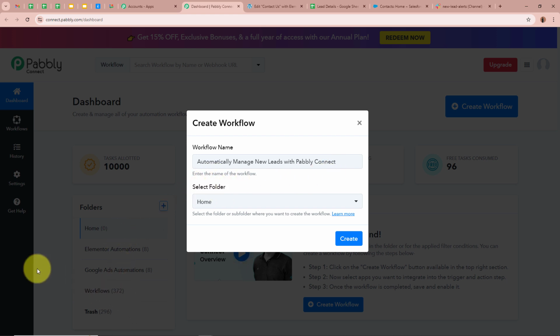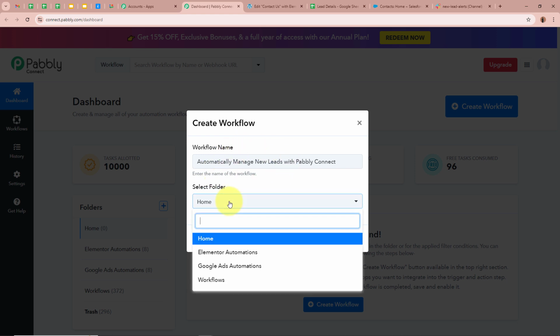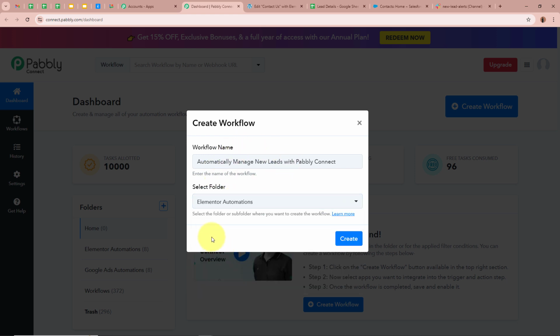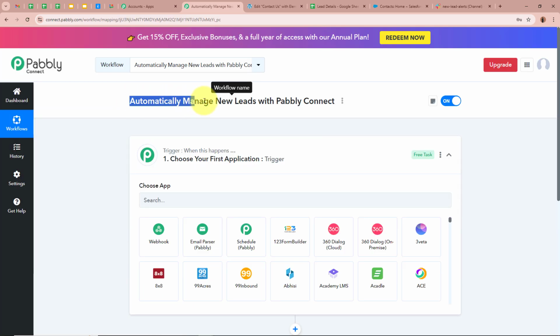On the left side of my screen, you can see I've created multiple folders in my Pabbly Connect account, from which I'm going to select a specific folder in which I want to save this workflow. For that, click right over here. So these are the folders from which I'm going to select Elementor Automations as the folder I want to save this workflow in. After giving a name to the workflow and selecting the folder, let's click on Create in order to create the workflow. A workflow is created in the name of Automatically Manage New Leads with Pabbly Connect.